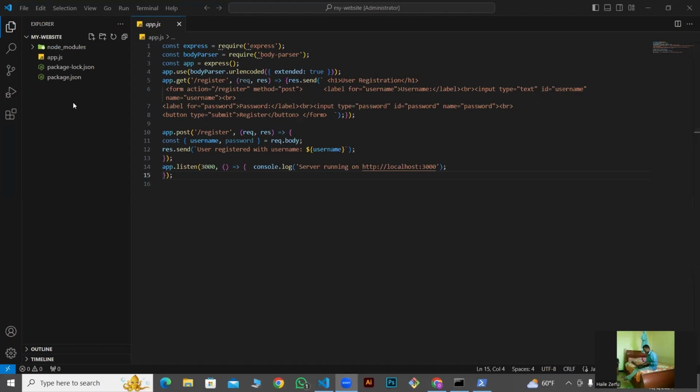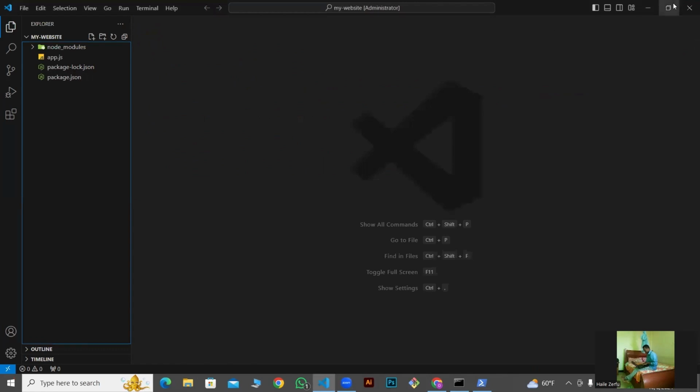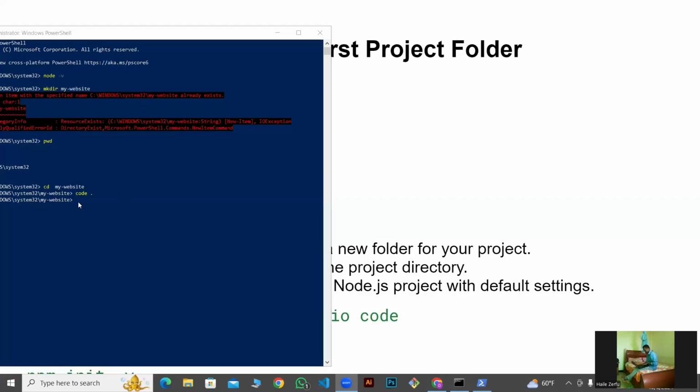This folder is already held by another code. So let's close this VS Code and let's create again. In PowerShell, cd dot, then I want to create another folder. So mkdir, my web, I can say my Nodejs project. I have created a new directory.